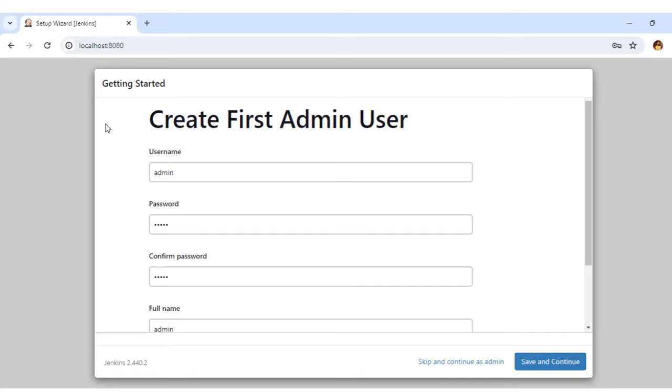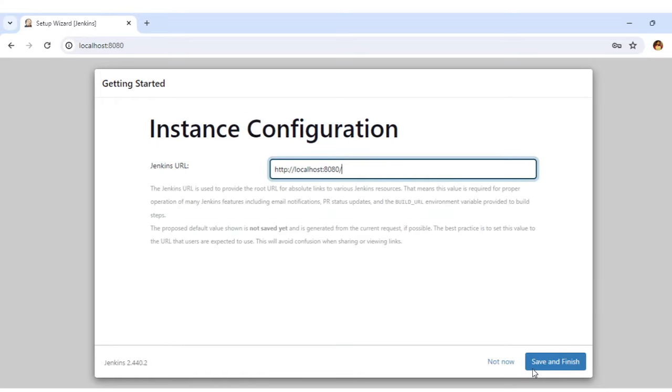Whatever users you want to be able to access this Jenkins, you can give access to them. So I will simply create the username as admin, password also admin, confirm password also admin, and full name also admin. So I have provided admin as username and password. Then you can click on save and continue.